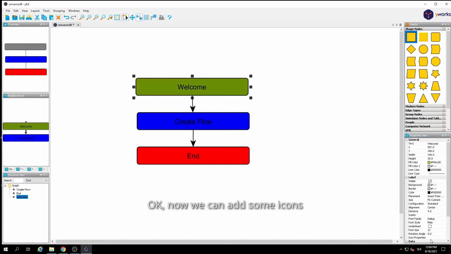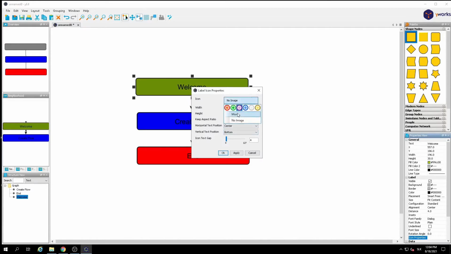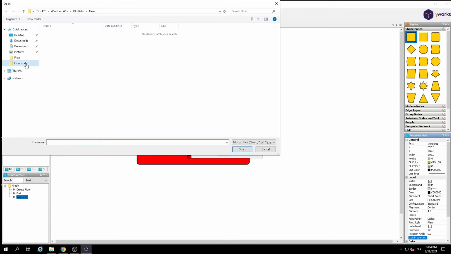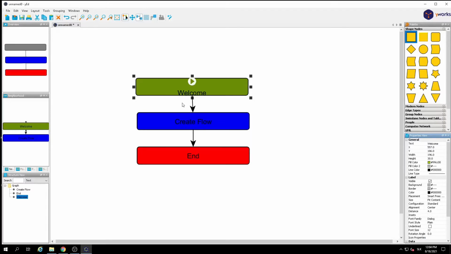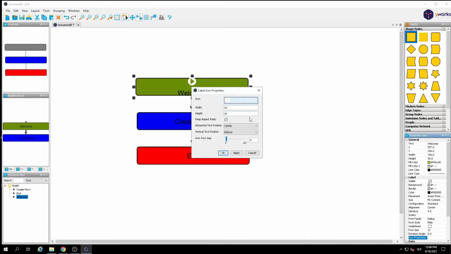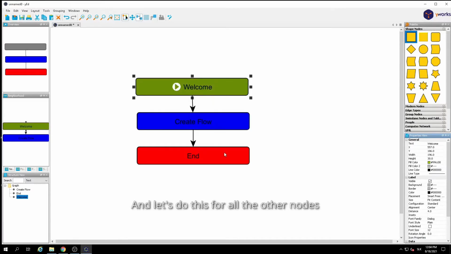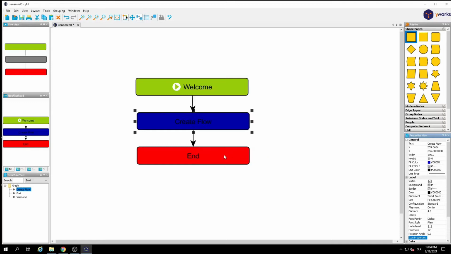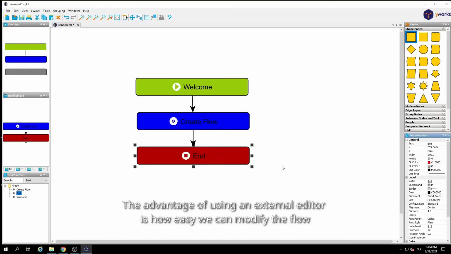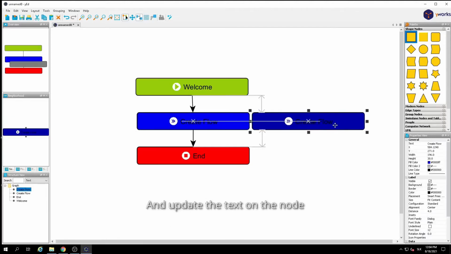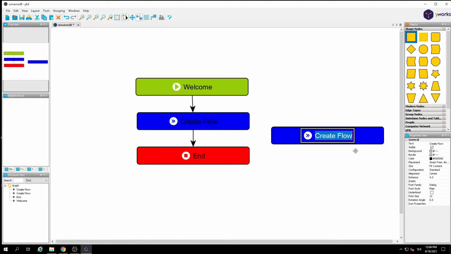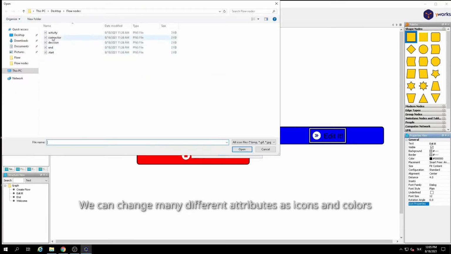Okay, now we can add some icons. And let's do this for all the other nodes. The advantage of using an external editor is how easy we can modify the flow. Let's create a new node and update the text on the node. We can change many different attributes like the icon and colors.